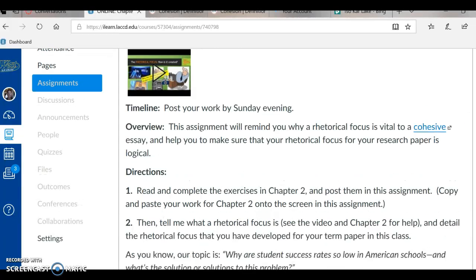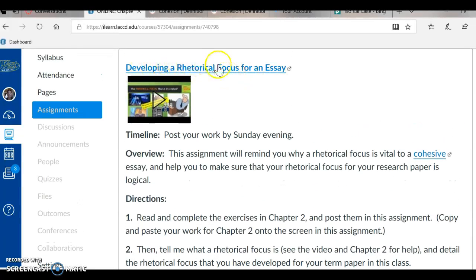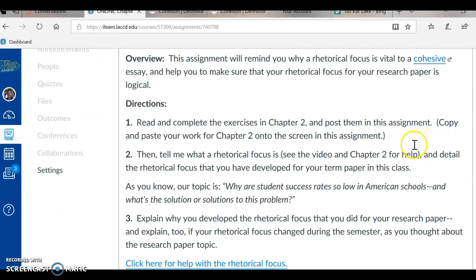So go ahead if you need to and review this video about developing a rhetorical focus and then begin your work here in directions. First, read and complete the exercises in Chapter 2 and post them in this assignment. Copy and paste your work for Chapter 2 onto the screen in this assignment. And then second, tell me what a rhetorical focus is. Of course, I say see the video in Chapter 2 for help, and detail the rhetorical focus that you have developed for your term paper in this class. Okay.